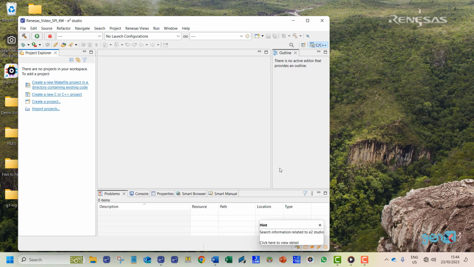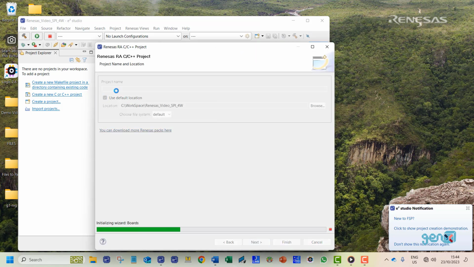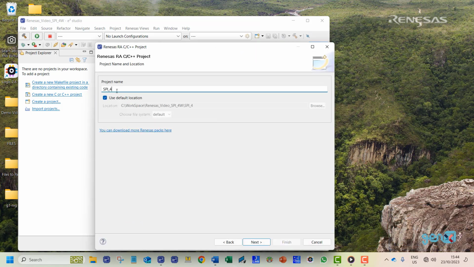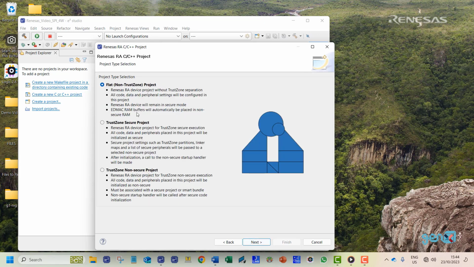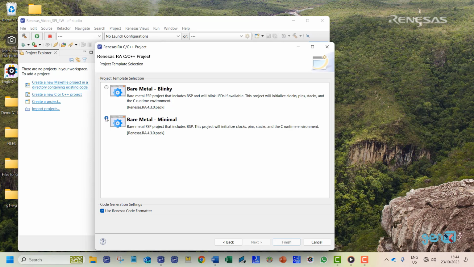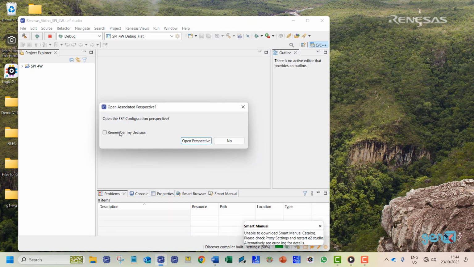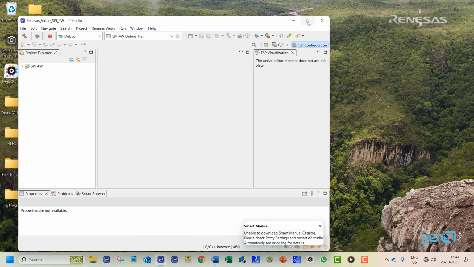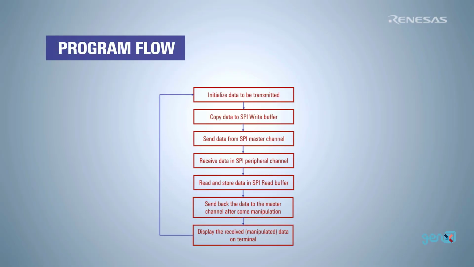To begin, we open the E² Studio. In a new workspace, we create a project called SPI_4W. As the device, we select the EK RA6M4. We keep the default settings to flat project and executable build. For template, we select bare minimal. Once we click Finish, the project will be set up.